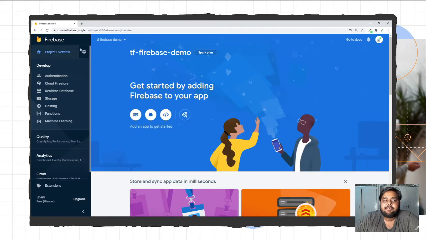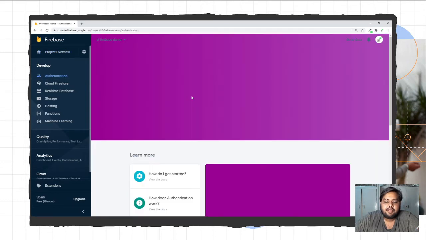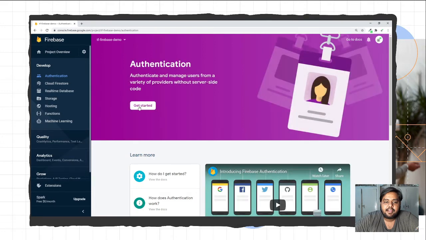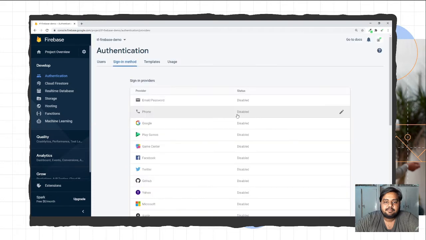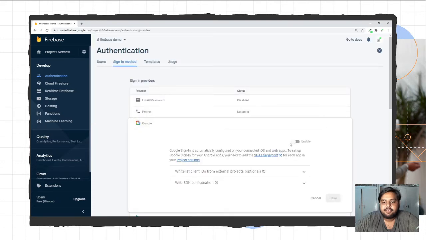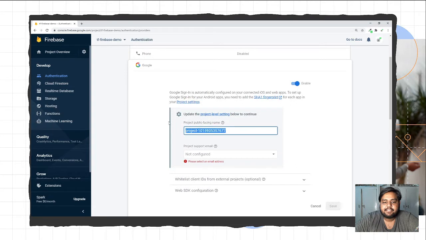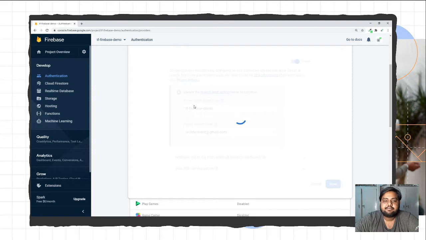This is my Firebase console, my Firebase project dashboard, and I'll go to authentication, click on get started, and enable the Google Auth. So I will enable the Google Auth. I can change the project ID, let's say TF Firebase demo, and then I'll assign an email ID. So that's it, and save.